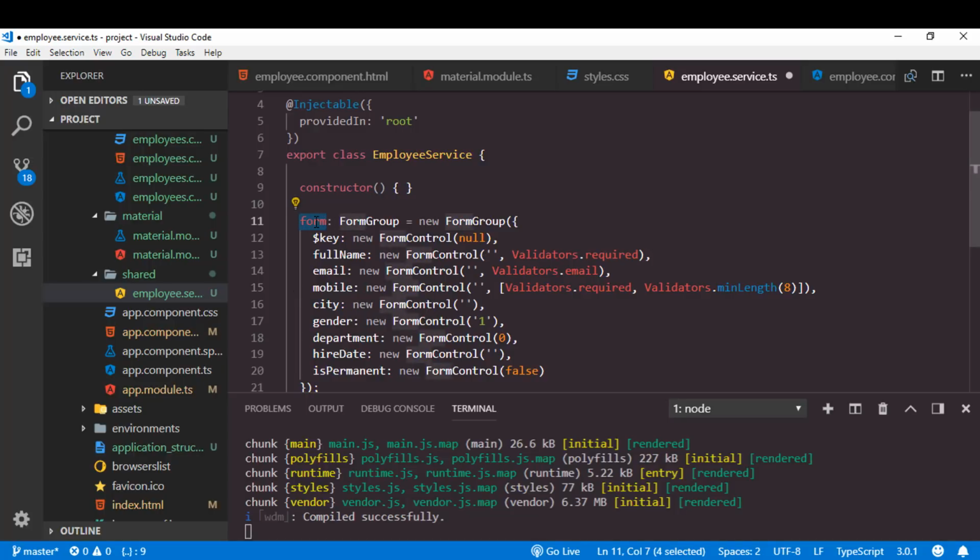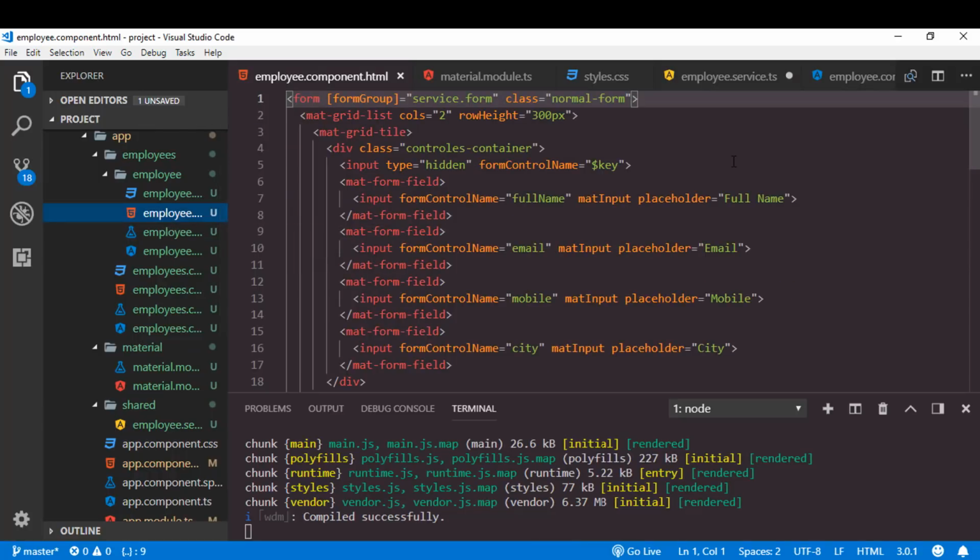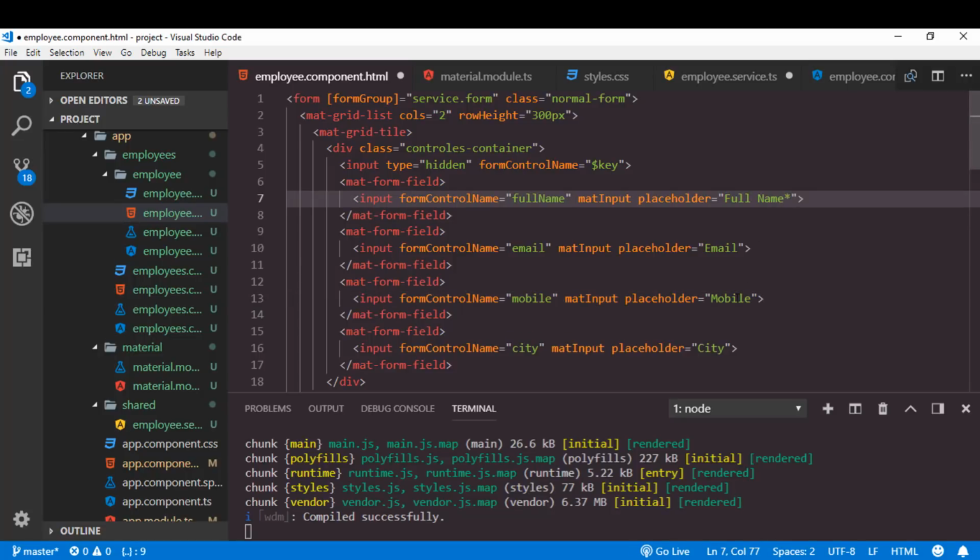Now we have to show validation indications or error messages in our HTML file, which is here, employee.component.html. Since we have made this full name and mobile required or mandatory fields, it is a best practice to add this asterisk mark for these two controls here. I will add this suffix with an asterisk mark for both of these controls so that the user can easily identify this is a required field.